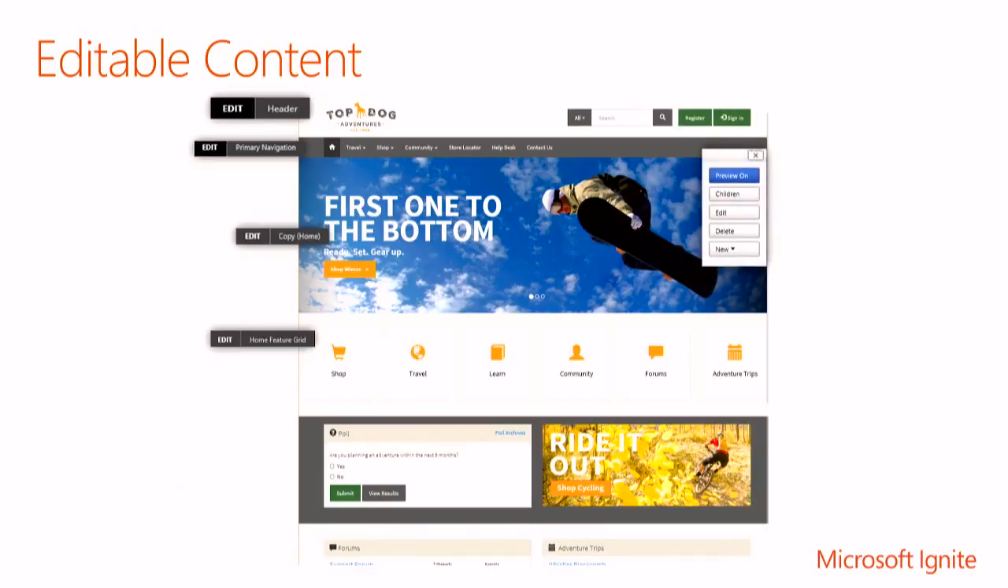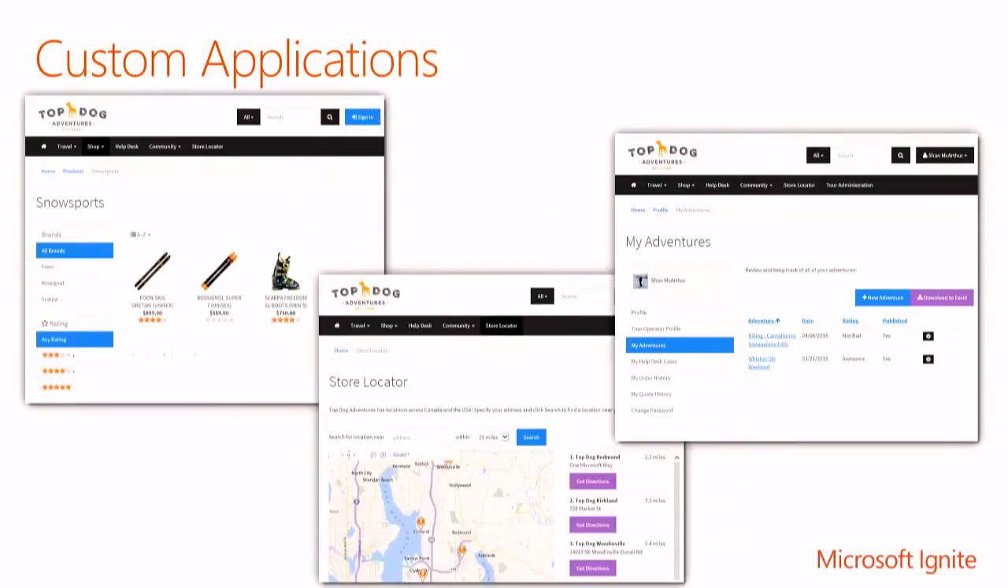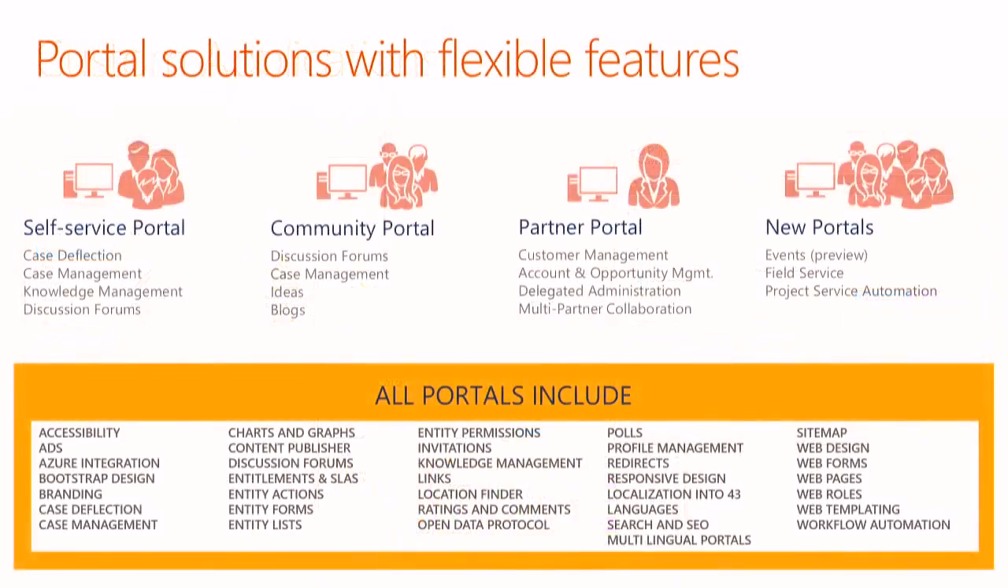Content is fully editable. I'm not going to stop here because I'm going to show you. Custom applications, so you can quickly build support for things like, for example, map locators of the services or products or whatnot. A variety of features like map view or calendar view of the entity lists allow you to quickly build a variety of applications. So these are solutions out of the box.